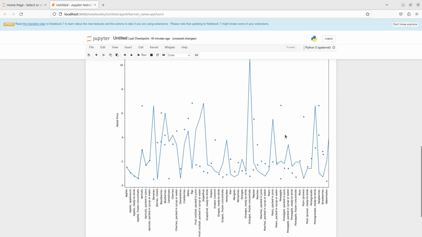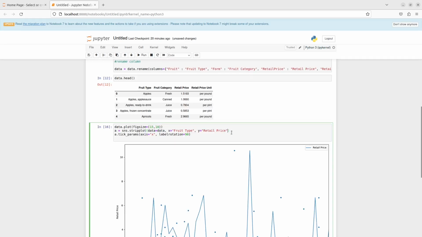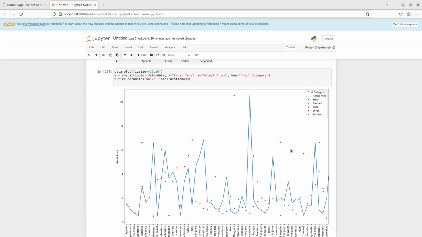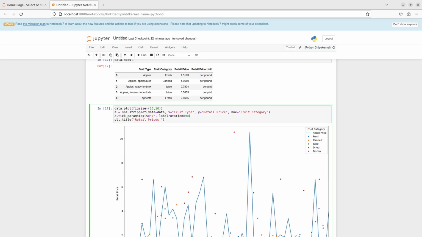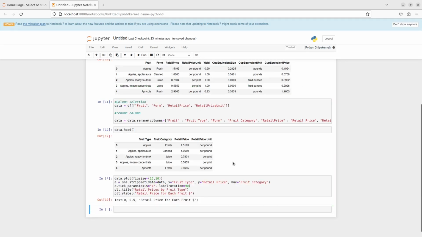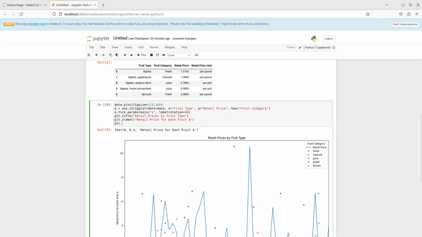Now, if I group the data observations by fruit category using the hue parameter, as you can see, the hue argument provides an additional dimension to the plot by coloring the points. Now I can add some styles using matplotlib libraries. To remove this metadata, you can use the show function.